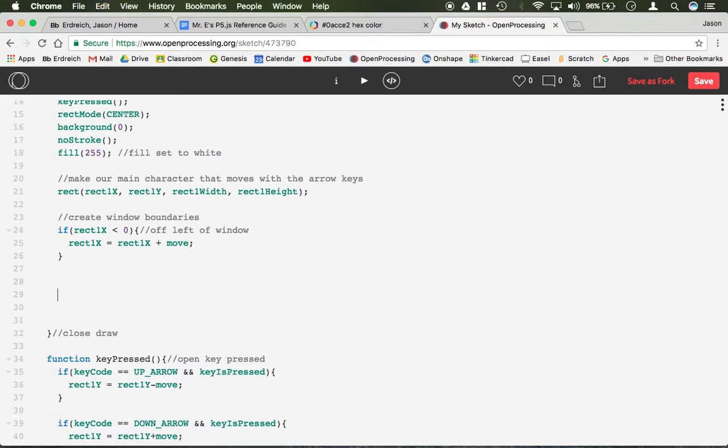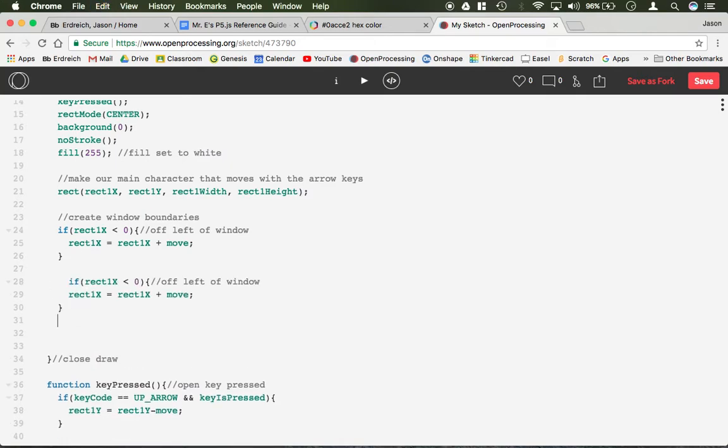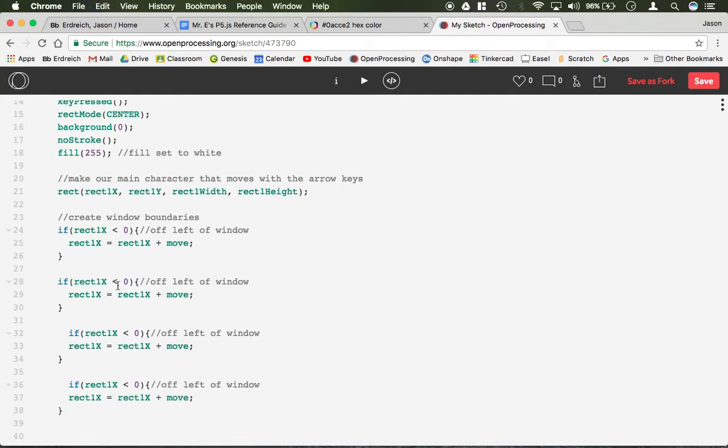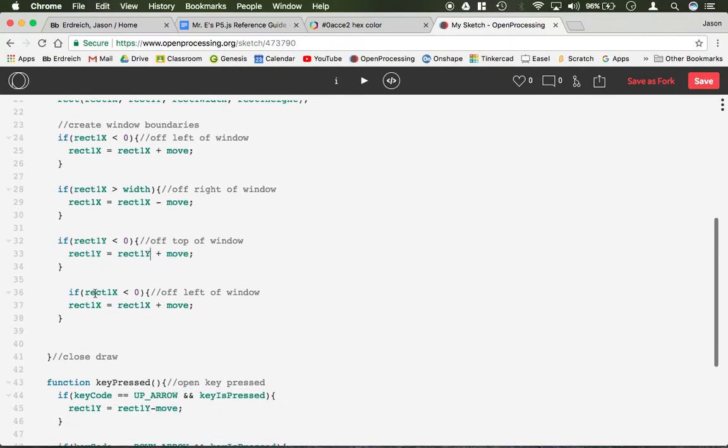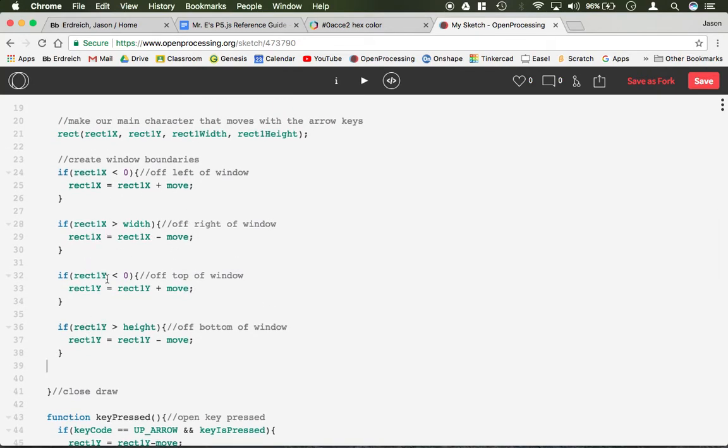Let's copy and paste this if statement three more times. So there's 1, 2, 3. And let's go in here. If rect1x is greater than width, now we're off the right of the window, so we want to subtract move. If rect1y is less than 0, that means we're off the top of the screen, so rect1y is rect1y plus move. And if rect1y is greater than height, off the bottom of the window, rect1y, subtract move. So depending on which direction we're going, where the x and y positions fall, we should either subtract or add move, which will push us back into the window.